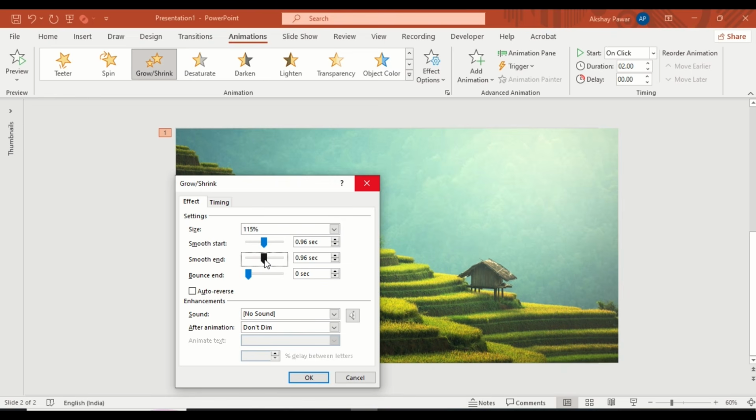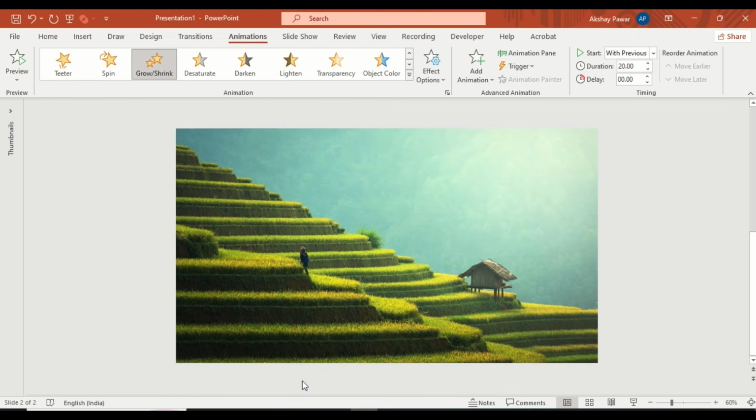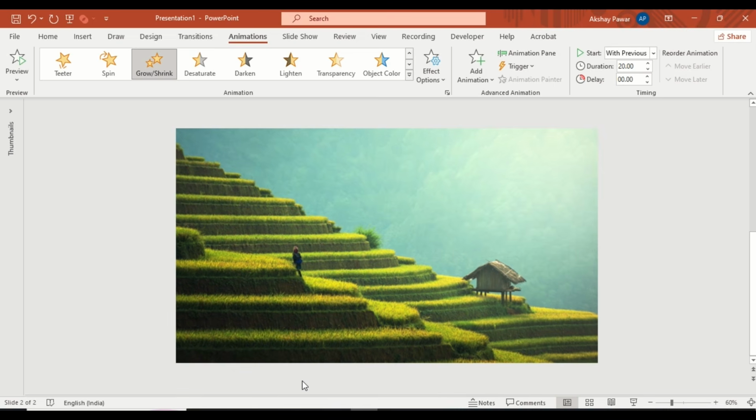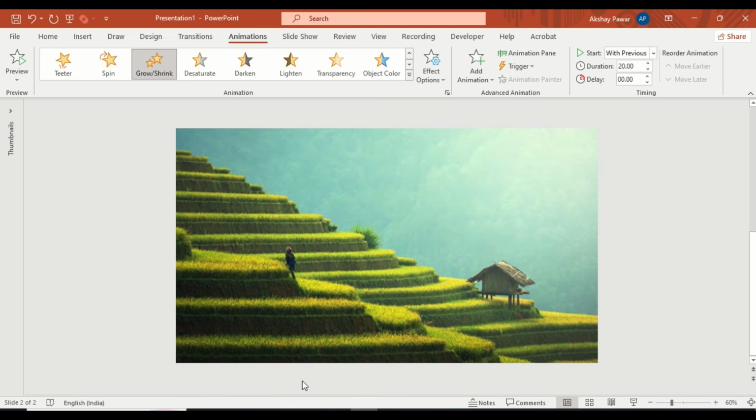Now, if you want the photo to zoom in and then zoom back out, enable auto reverse. After that, go to timing, set start to with previous and set the duration to around 20 seconds. Your photo will now slowly zoom in and then gently return to its original position. This effect works especially well for looping slides, digital signage and background display.